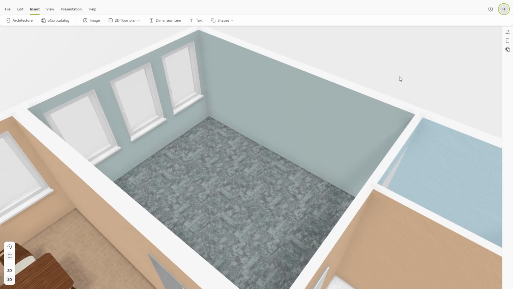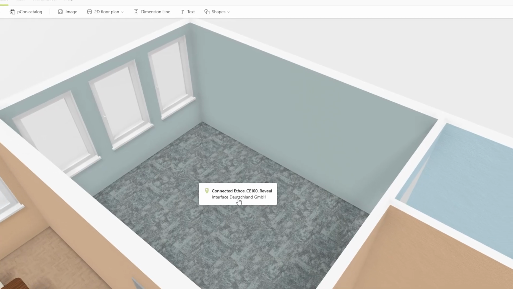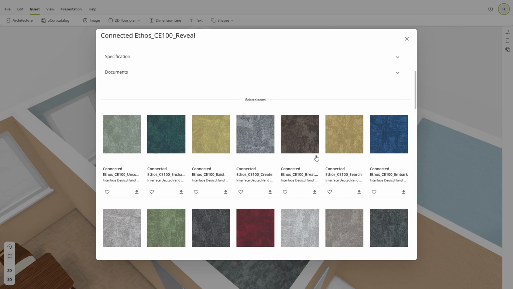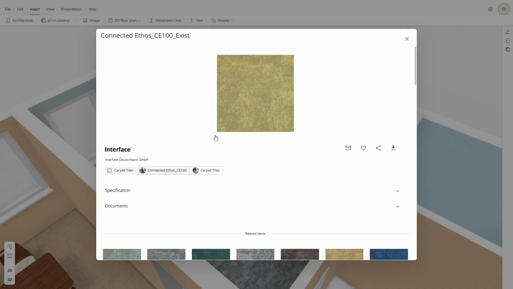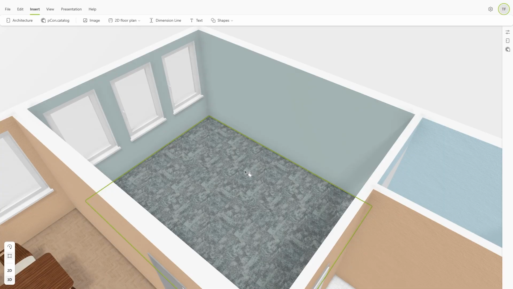If you want to know which material is applied to a specific surface, simply hover over it with the mouse. You'll immediately see the manufacturer and the material used. With one click, you can jump directly back to the pCon.catalog. From there, you can download the material again, apply it to additional surfaces, or explore other materials from the collection. This makes it easy to compare different variants and develop alternative designs, entirely within the browser and without any media disruption.